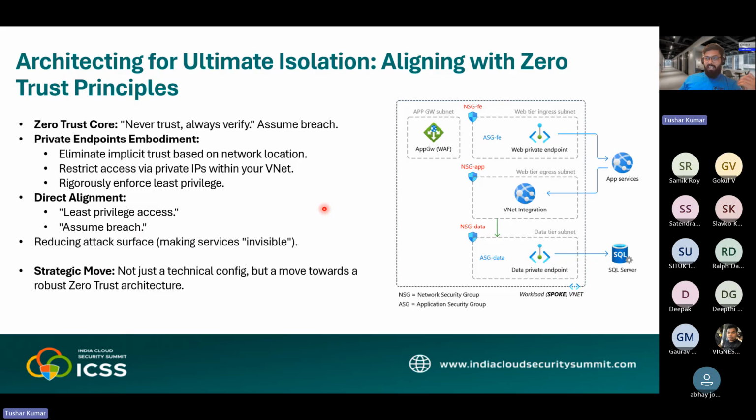Private endpoints basically eliminate the trust based on network location. If you think of Azure SQL database firewalls, you have to put in specific client IP addresses that are going to access it. Same for your storage accounts. You have to provide specific IP addresses. In that case, you are trusting that IP address range, and that breaks the first principle that we have within zero trust, right?